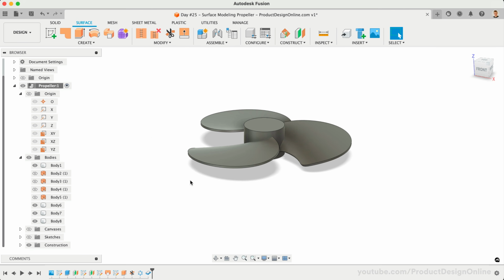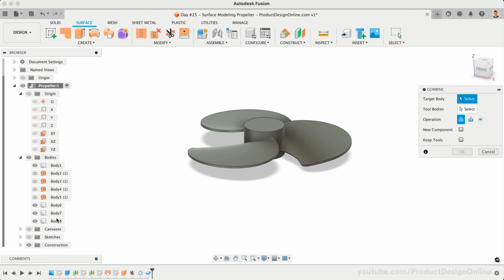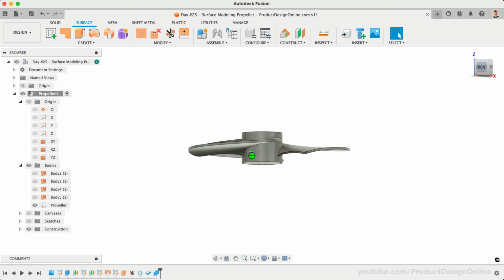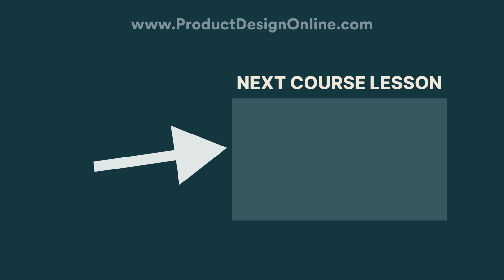If desired, we can use the Combine tool to join these 4 solid bodies together, resulting in a single solid body. You've successfully completed a propeller with Fusion surface tools.